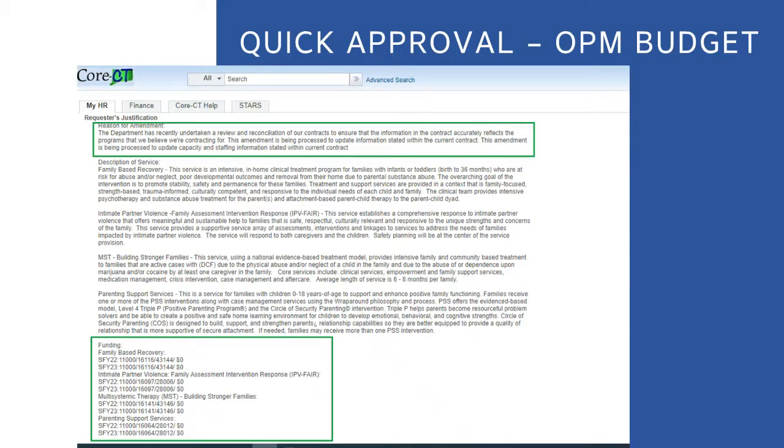The next slide shows an example of a requisition that has two of those items that I just talked about clearly displayed. And this is a shout out to the Department of Children and Families because this is one of their requisitions. First, the reason for the amendment is clearly stated at the very top. In this case, the department was updating information in their contracts after a review process. And so I understand exactly what they're asking me to review and approve.